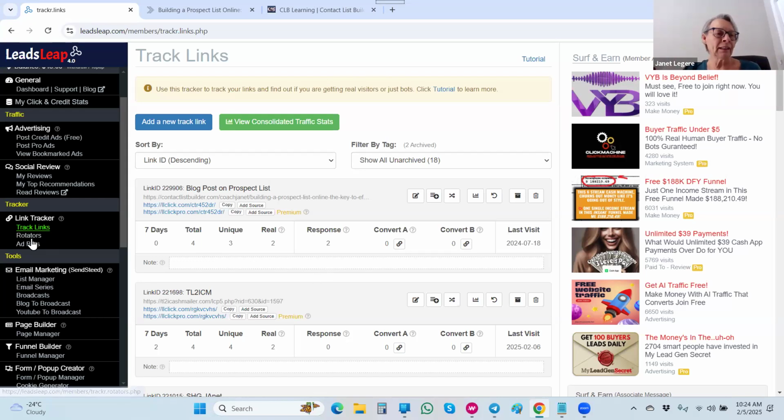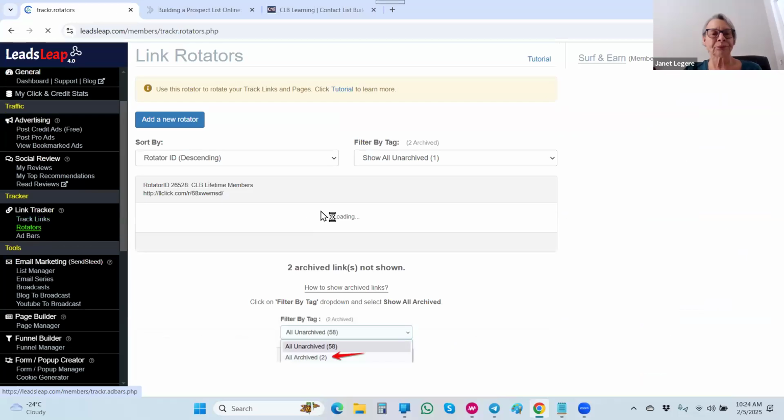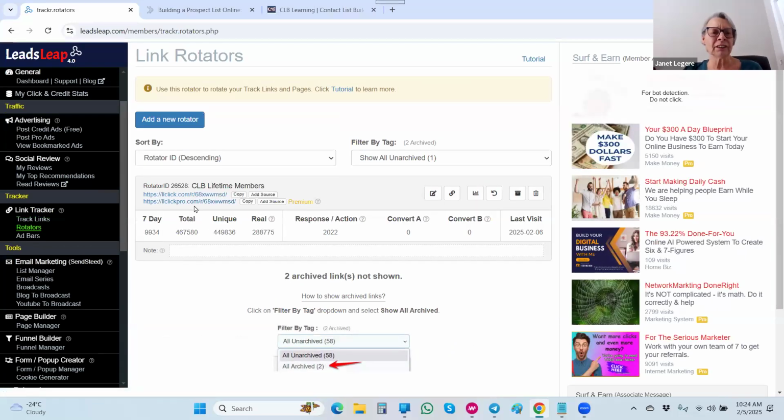Okay. Now let's talk about rotators because here is our CLB lifetime member rotator. And what this is, a rotator with all of our lifetime members who have set up their capture page and connected with me and been added to the group. As a member of the rotator group, you agree to send traffic to the rotator on a regular basis.